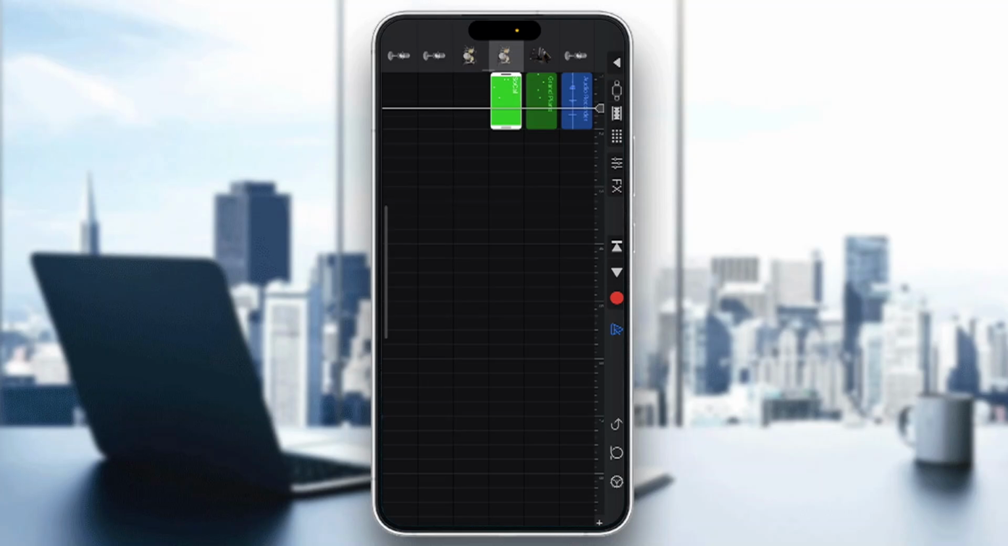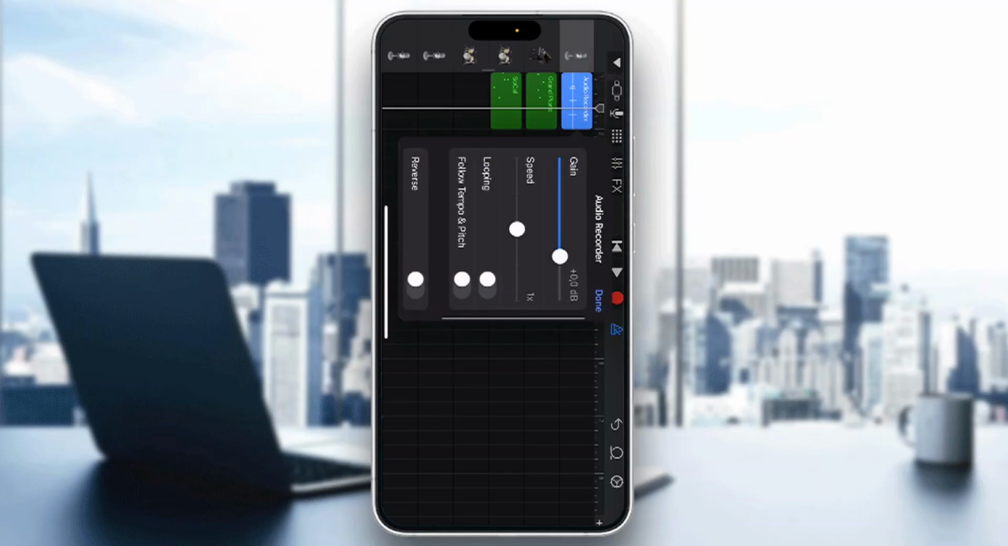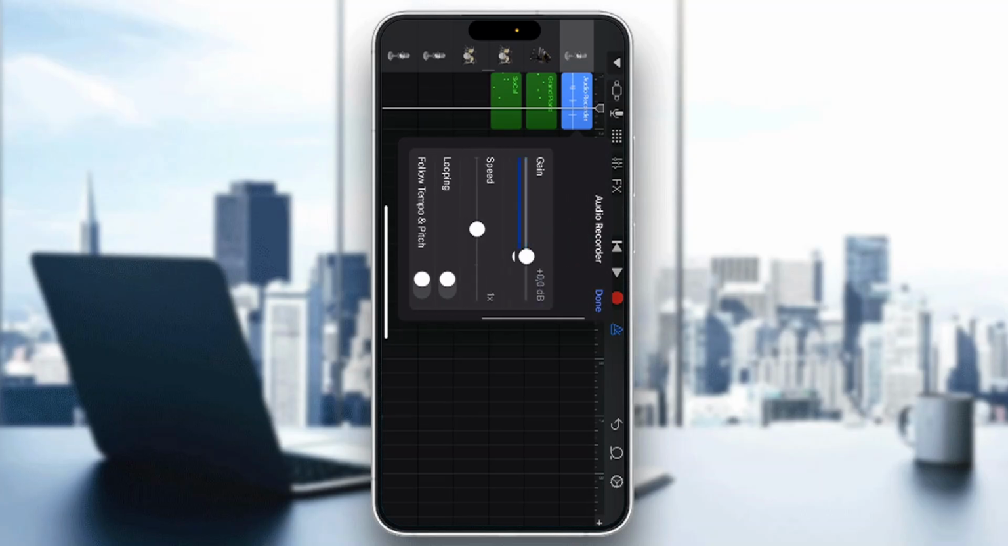Basically guys, to be able to change your dynamics, find the track you want to change them for and tap on it. After tapping on it, it's going to open up this new menu right here where one of the options is called settings. And guys, in the settings we have the audio recorder option where we can manage the gain, we have our speed and so on, so you can manage the dynamics right here.